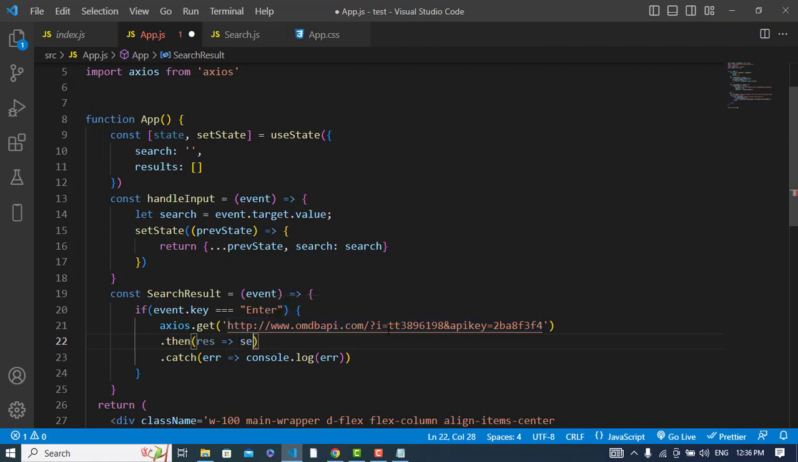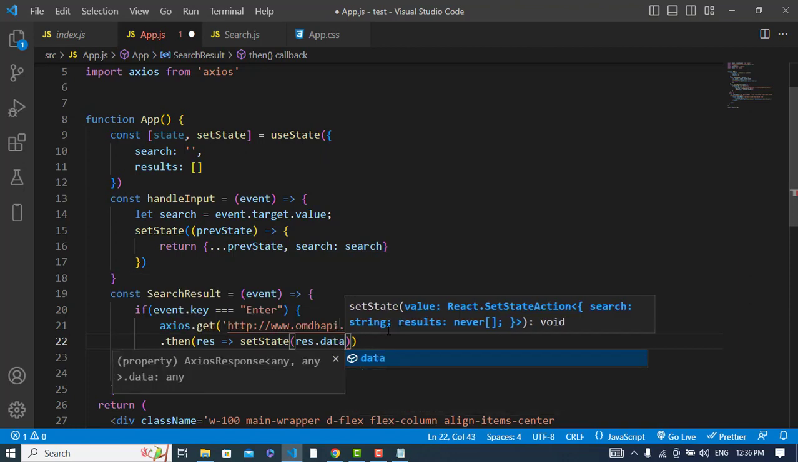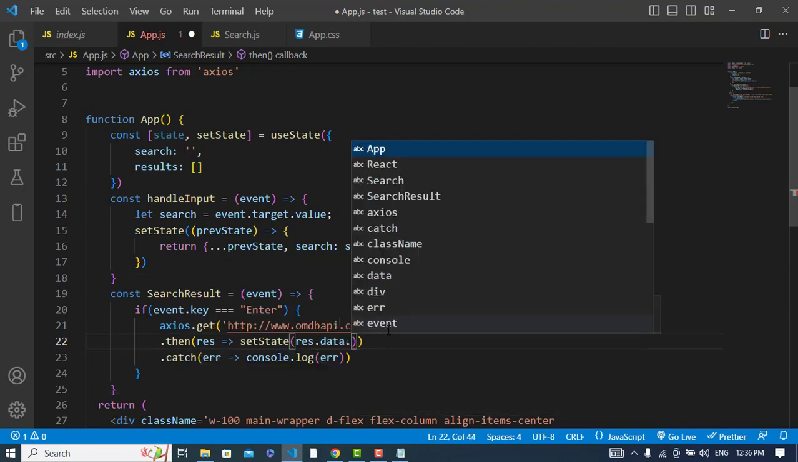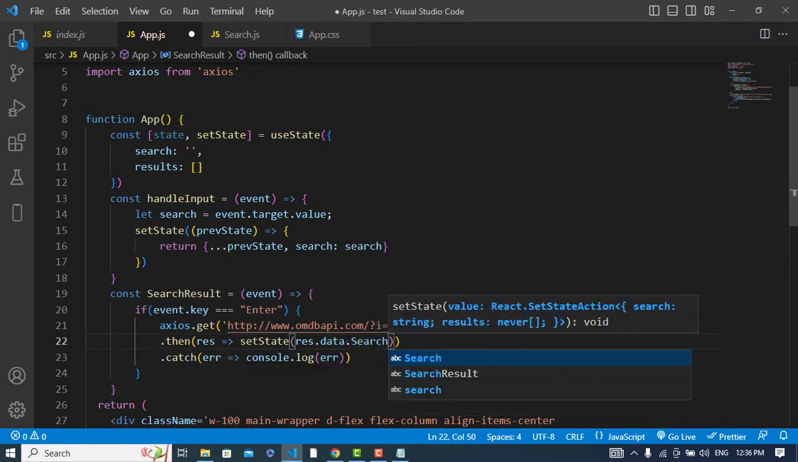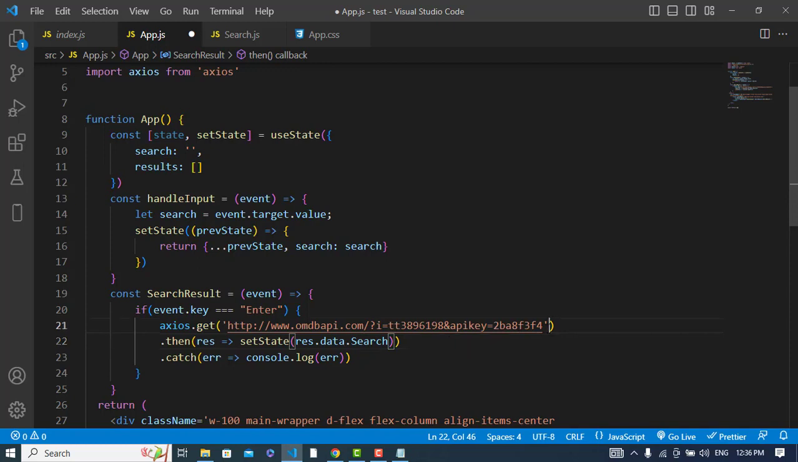So now we will set our state result.data.search. We will get the search-based result. So now we will append that, and s is equal to the search, the query that we would like to append with this. Okay, we would like to search this.